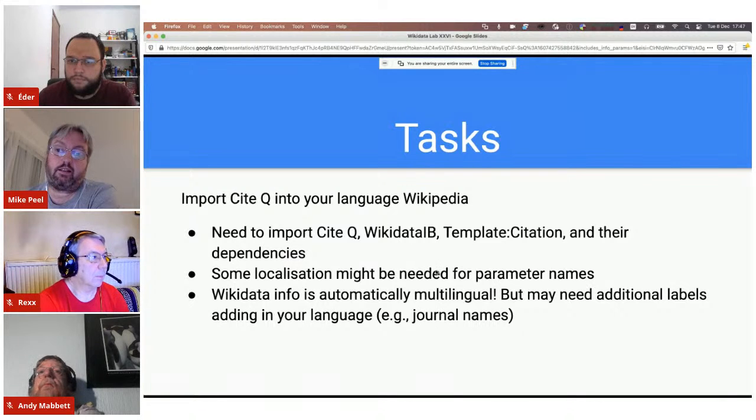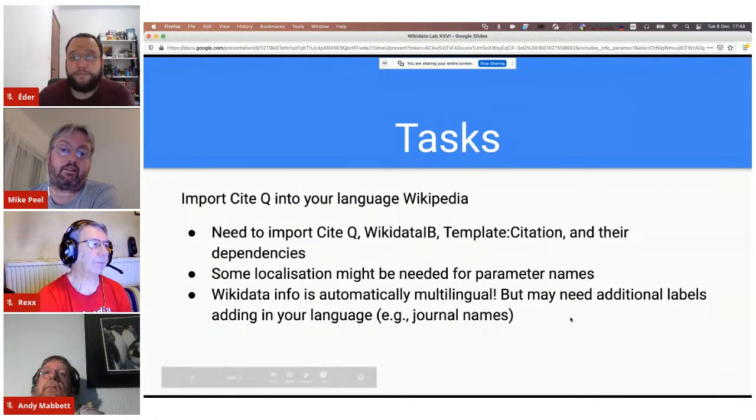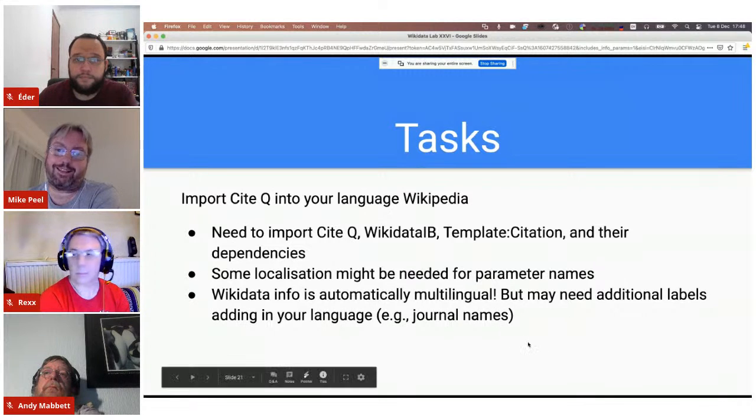You might need to localize the parameter names, depending on your setup for citation. The Wikidata is, of course, automatically multilingual. You may need to add some additional labels in your language, for example, journal names or some author names, maybe. Please do that. And as Andy was saying, please also translate the documentation. It would be really useful.